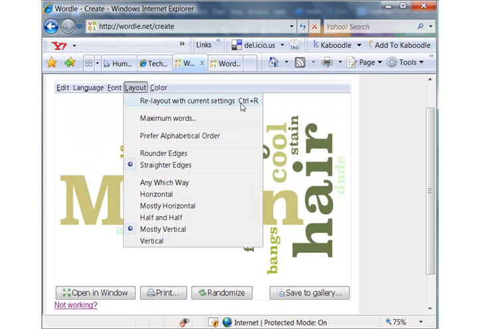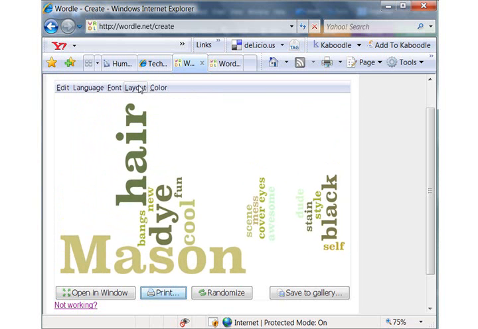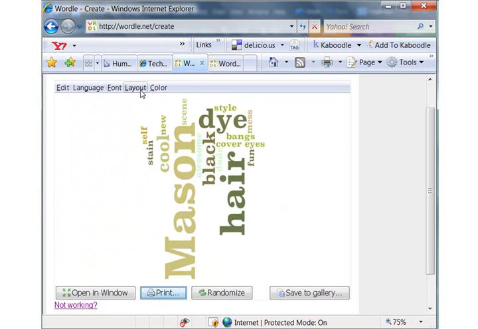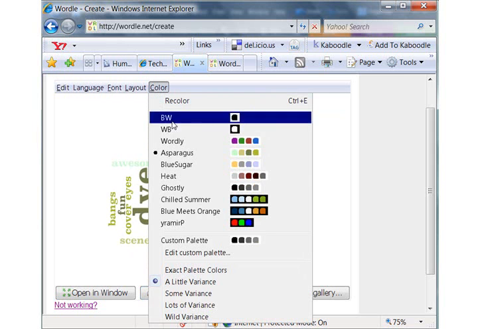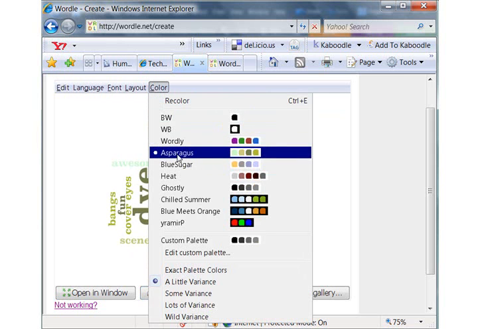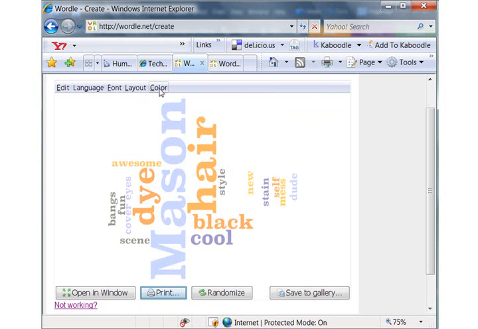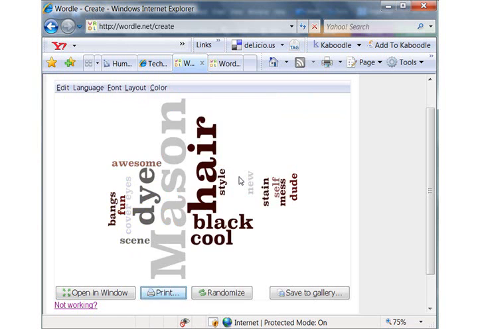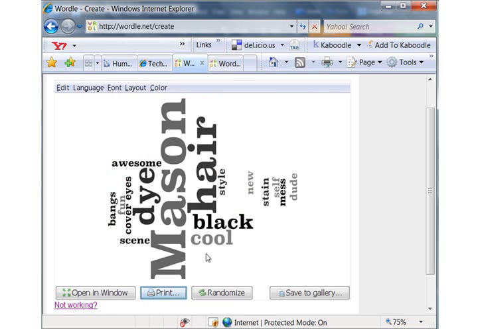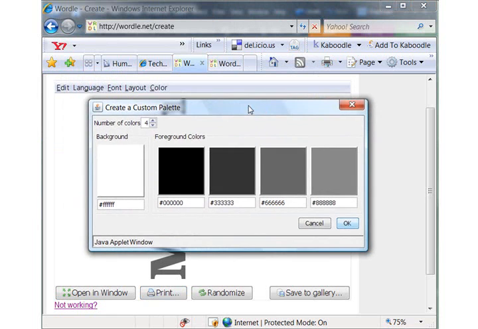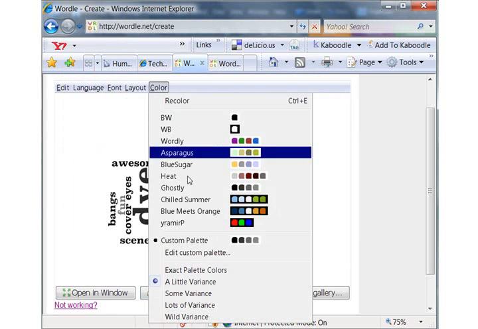If you want, you can press Control R, and it will keep regenerating it until you find one that you think will work for your layout. There's also here where you can change the color. Right now I've got asparagus, but you can change the color, and they have some sample ones here. I like this one. It's very Guy colors. You can also make a custom palette, or there's Edit Custom Palette, but I'm not going to play with that right now.